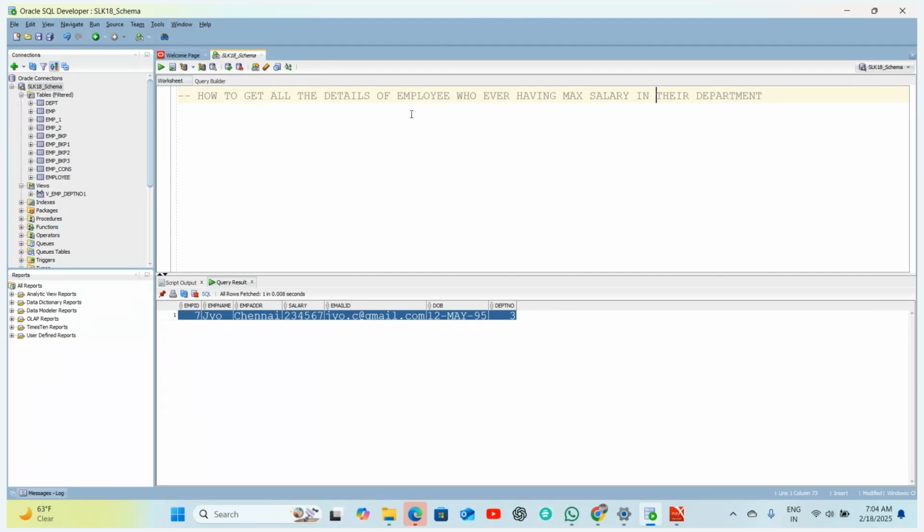How to get all the details of an employee? Meaning all the columns of the employee table, for whoever has the maximum salary in their department. There are two things here: all the details of employees are needed only for people with the maximum salary. So first, we should identify the maximum salary for every department, and then join that with the employee table to get all the details of the employee.